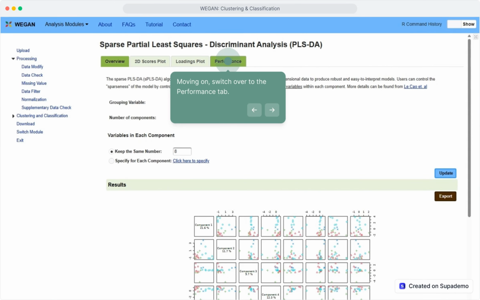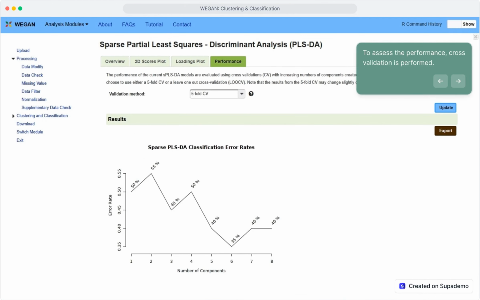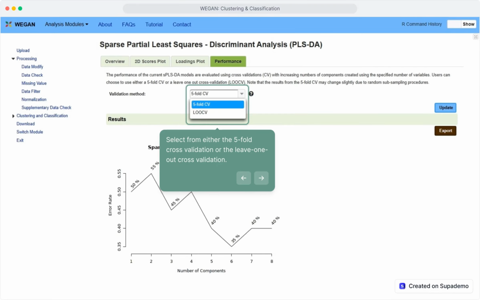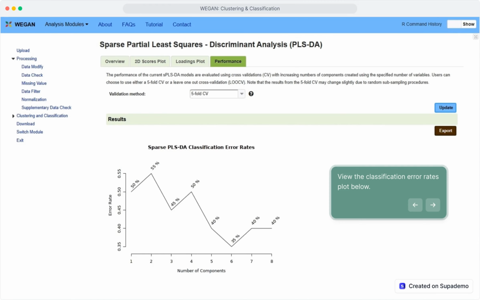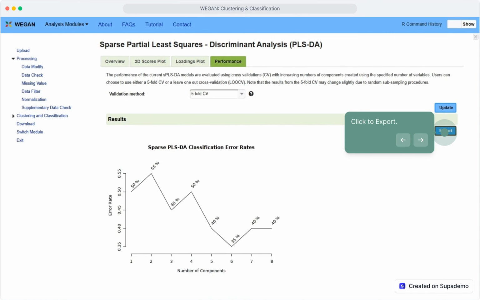Moving on, switch over to the Performance tab. To assess the performance, cross-validation is performed. Select from either the 5-fold cross-validation or the Leave One Out cross-validation. Click Update. View the classification error rates plot below. Click to export.